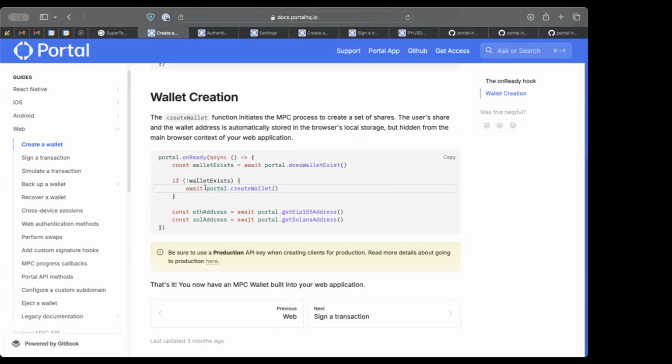So when you call this function, your user's device will open up a WebSocket connection with our backend, authenticate with that session token, and the user device and our backend will start sending a series of messages back and forth across that WebSocket to generate these shares on either device. And you can see we have these helper functions here just to see, hey, has a wallet already been created for this user before going ahead and trying to create one.